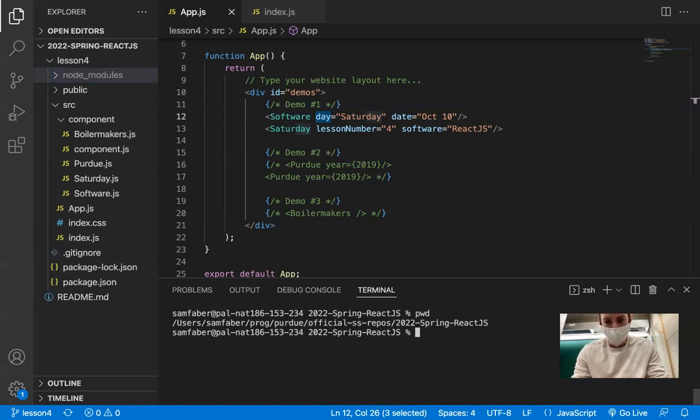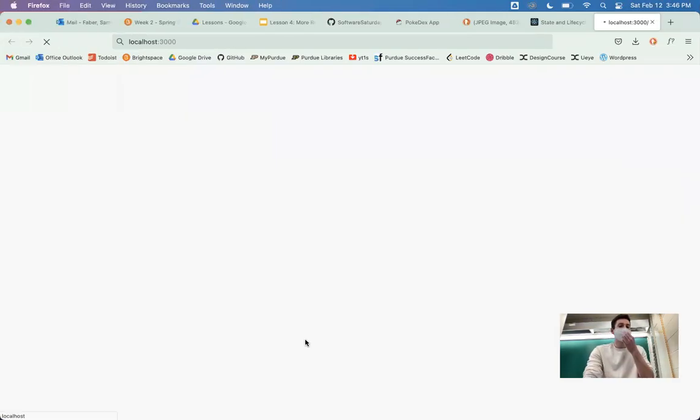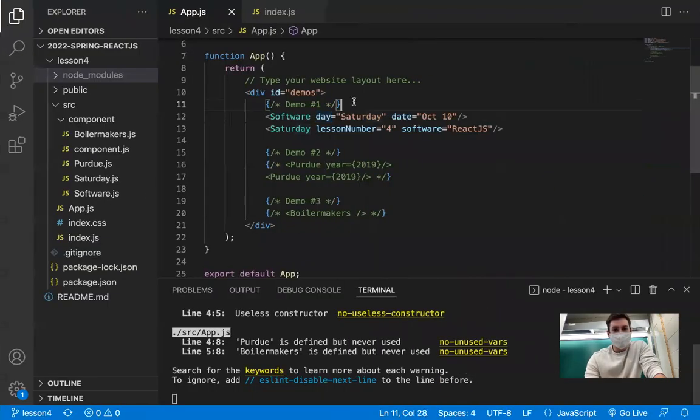I don't think direct directory though. Yeah, npm start, and then it'll work correctly. So that's one thing that I didn't do last week that I should have, so I just want to let you know that. Okay, and then this is the result of our first demo. I'll show you how we got to this. Basically, it tells you the date, what lesson we're on, and what software we're learning. And so you can see we passed as props.